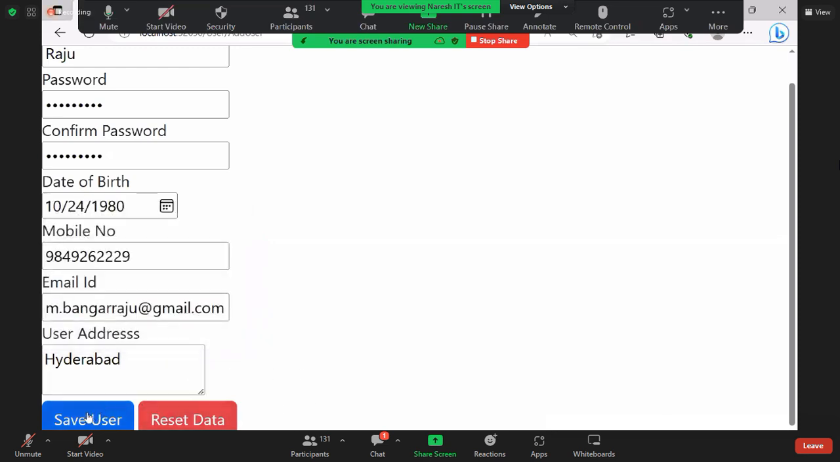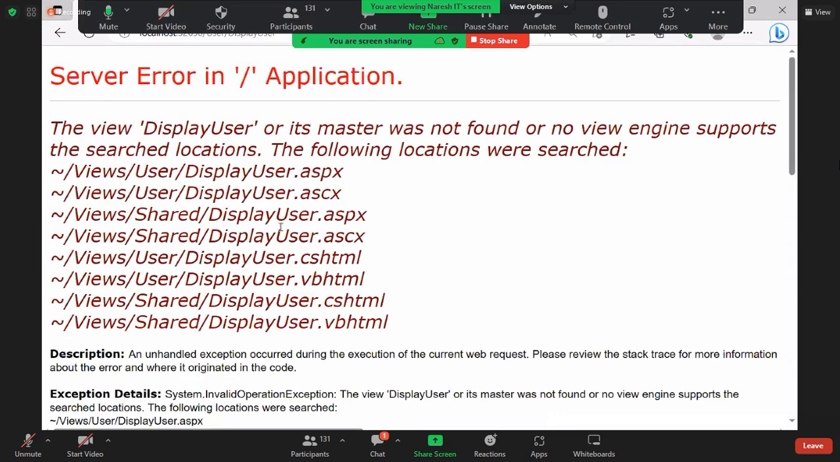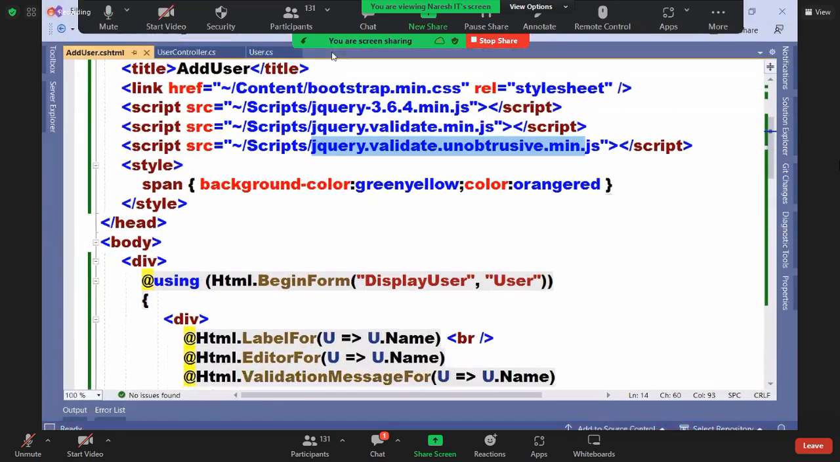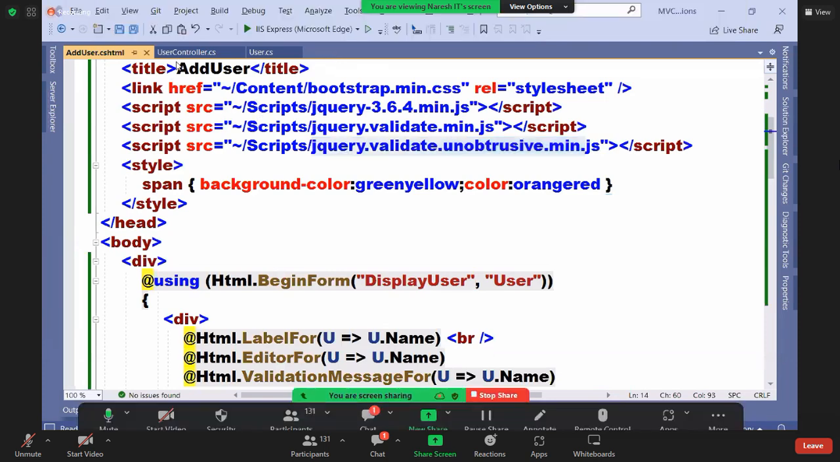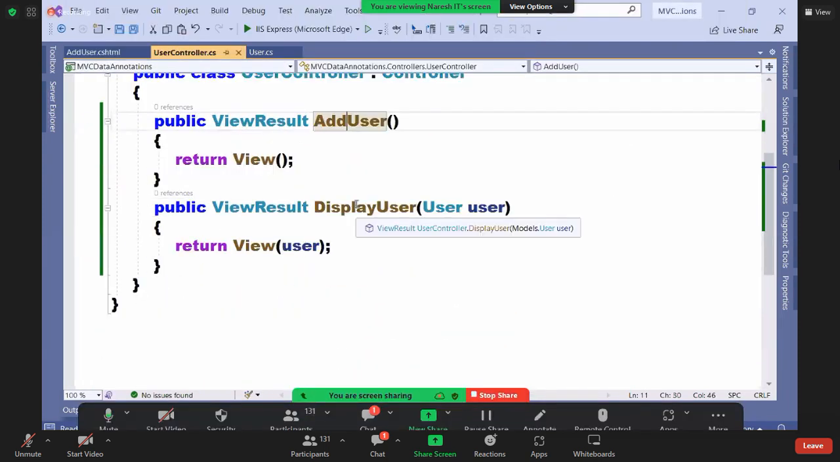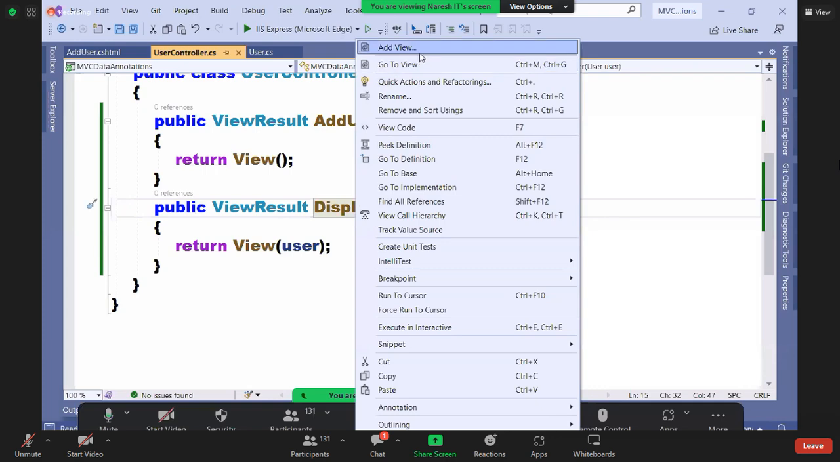Now when I click on save, now also we will get an error, but not a validation error. The page is getting submitted and we don't have this display user. Are you clearer or not? Okay. Let me complete it also. Let me go for display user, add view.